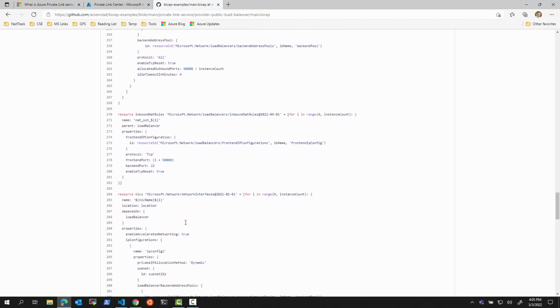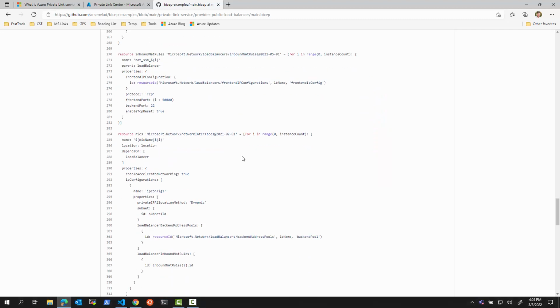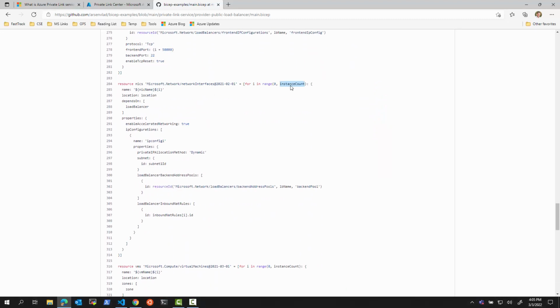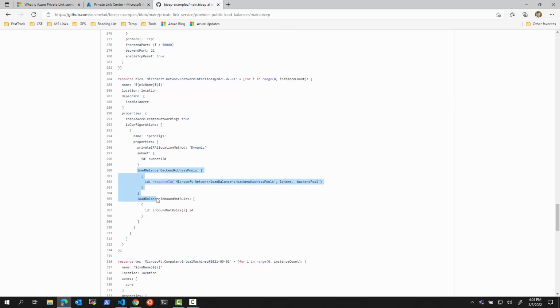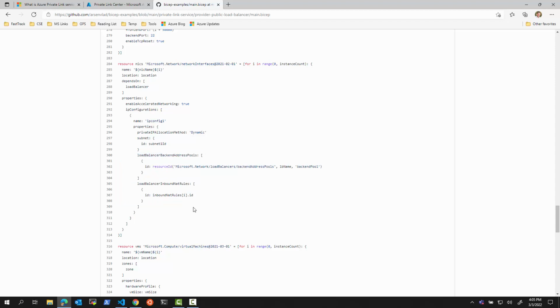Then just for testing, so this is not really required at all for private link service, I'm creating an inbound NAT rule so I can SSH into the virtual machines so we can connect to them if we wanted to make some changes on them. But again, this is just a test, so don't do this for real. You don't want to have SSH access to your VMs behind load balancer, obviously. And then I'm creating the network interfaces, as many as there are virtual machines. And each of them goes into that backend pool for the load balancer and goes into the inbound NAT rules.